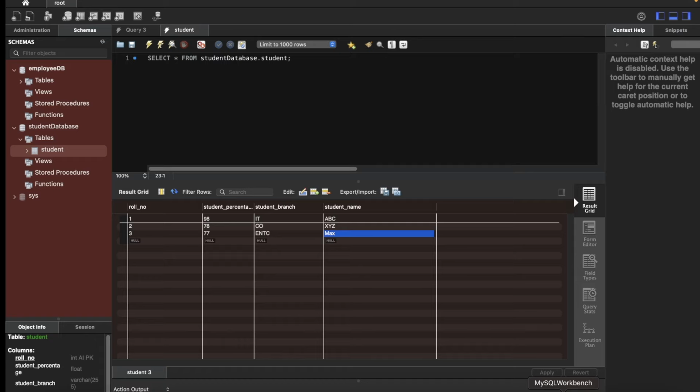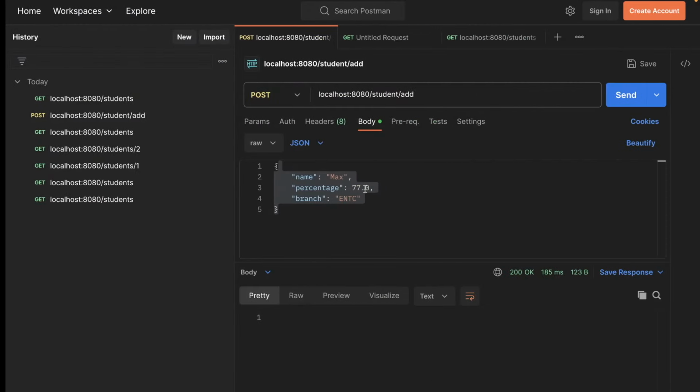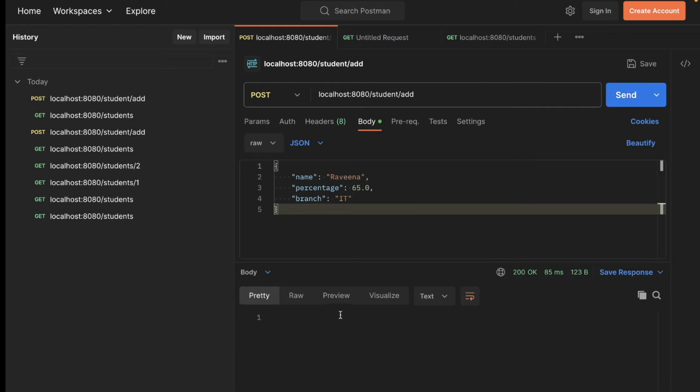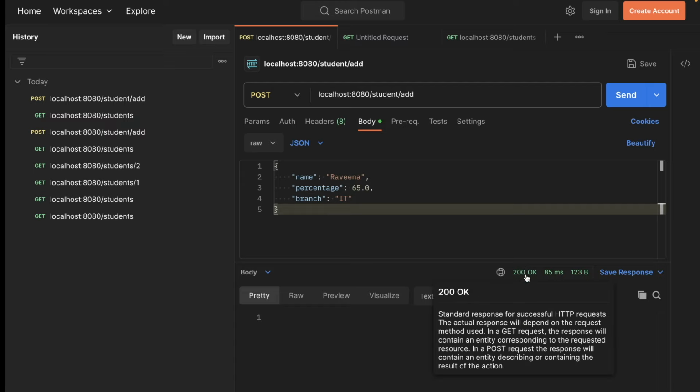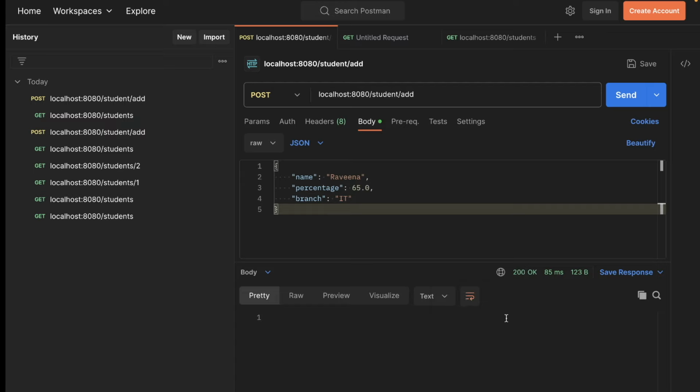Let me create one more student. In the Postman, you just have to write the URI, select here POST, and now let me just pass some more details. Let's suppose I want to add Ravina, and percentage for Ravina will be 65, and branch let me keep as IT. Hit, see here, now here you got 200. Okay, which means your request is successfully processed.